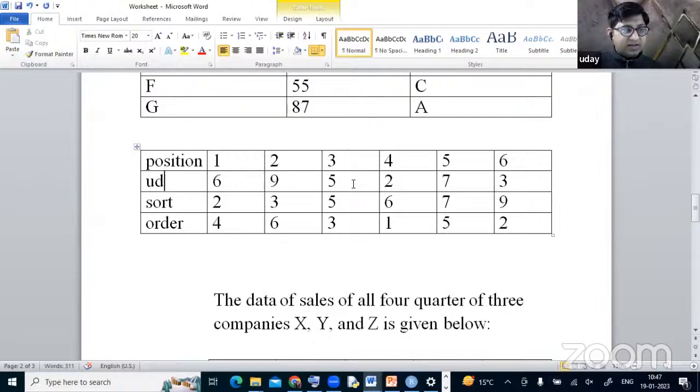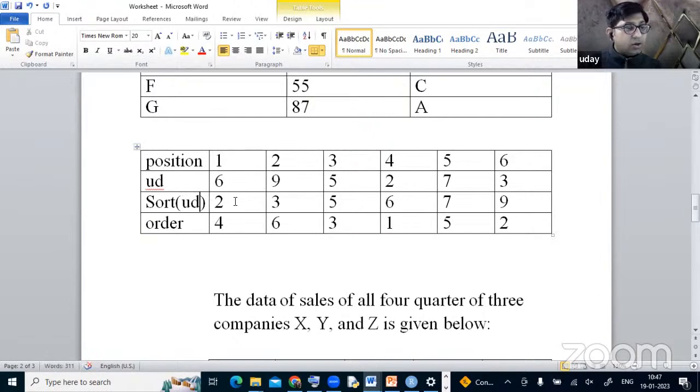6 marks, 9 marks, 5 marks, 2 marks, 7 marks. 3 marks. It is giving the position. Order is giving the position. And I'm showing you others also. Now, by using the sort command, sort UD, it is giving you the data in ascending order.